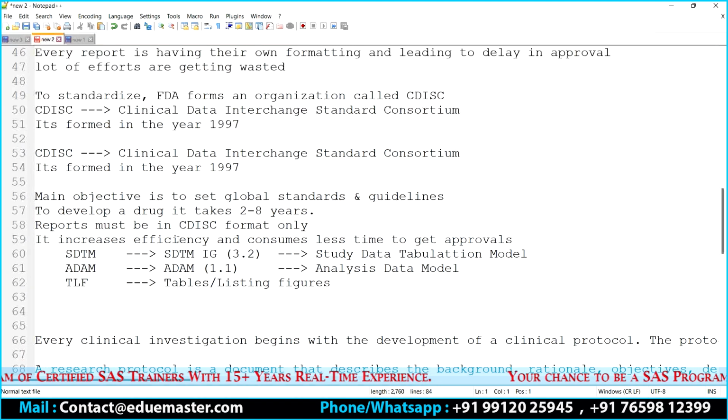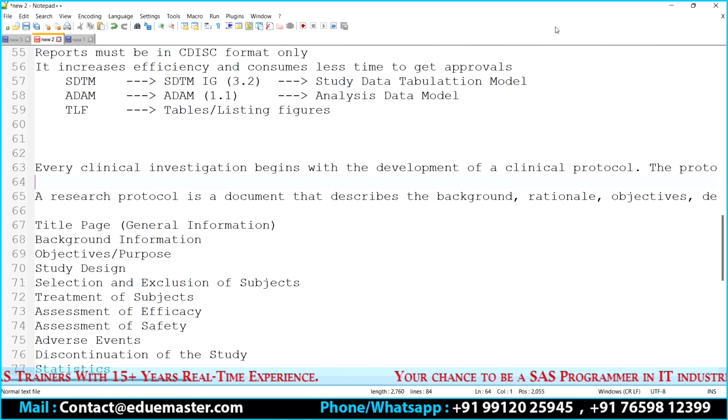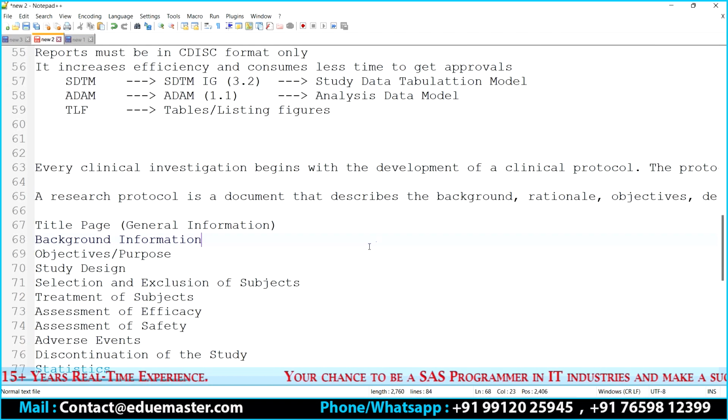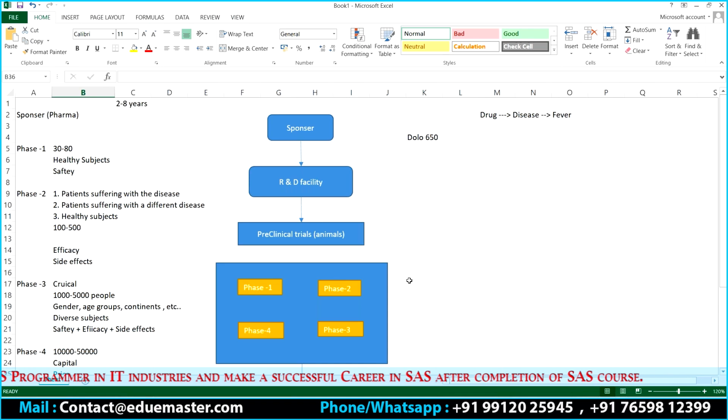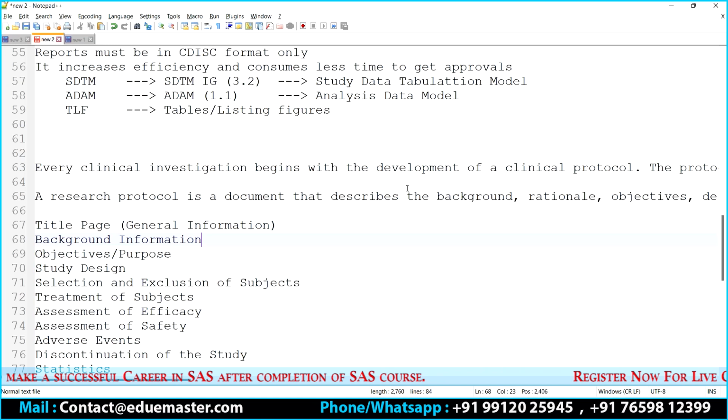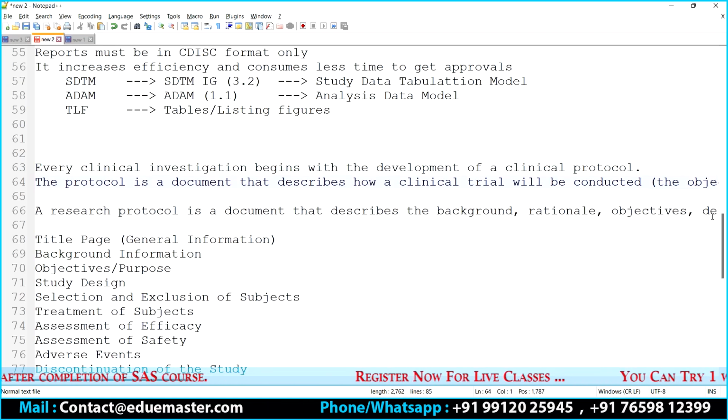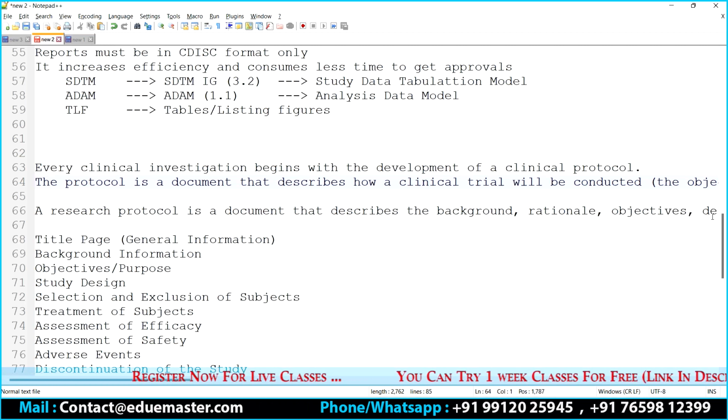And also, maybe I'll start with this particular one, a very small topic about how the clinical investigation starts, what is going to be the protocol. Remember, irrespective of whatever clinical trial you talk about, all these clinical investigations begin with the protocol. The protocol is nothing but a document that describes how the trial is supposed to be conducted, how the clinical trial is supposed to be conducted.